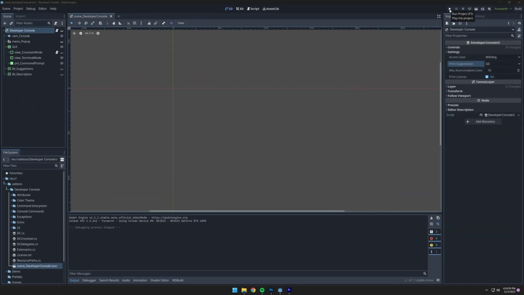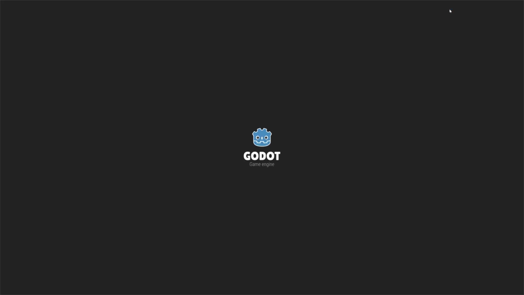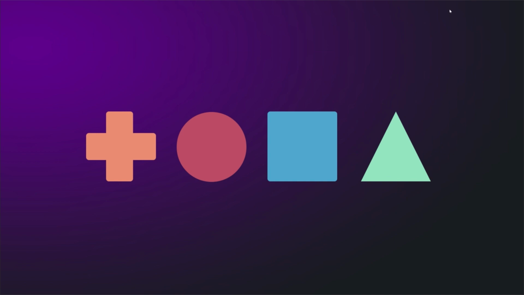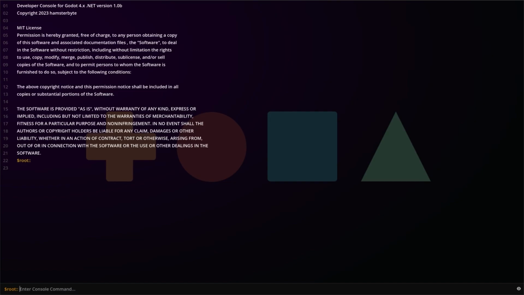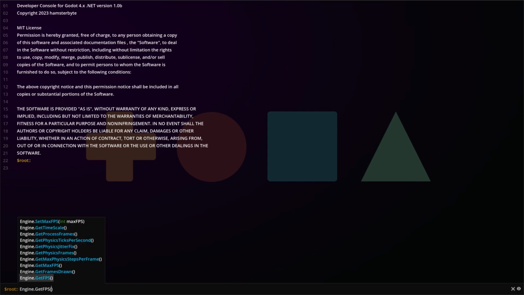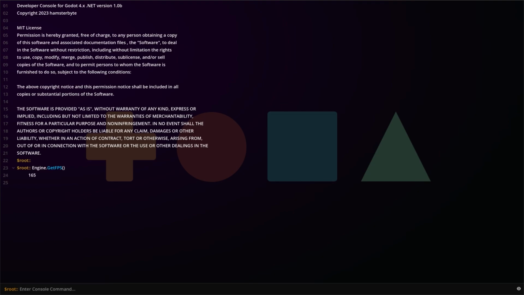All right, so let's just press play here and have a look at the console. And you can see we're in our little demo scene, and you're going to activate the console by pressing the backquote or tilde key on your keyboard. And you can see we've printed the license. Like I said, you can turn that off if you don't want to see it. And it works like any other developer console. You type a command, submit it, and it does a thing, right?